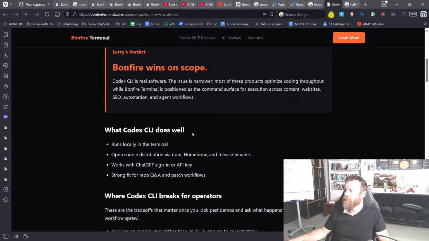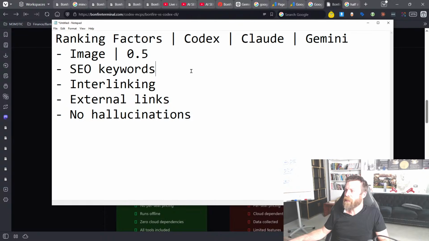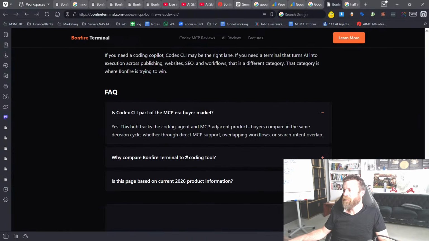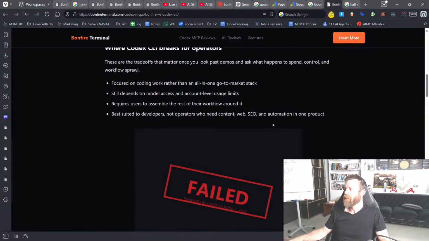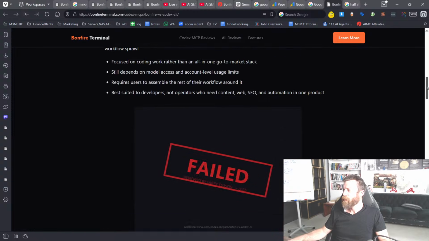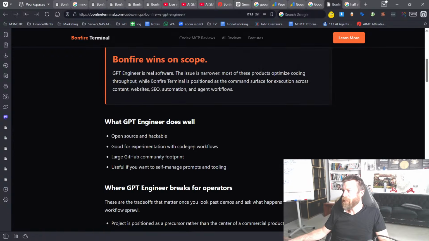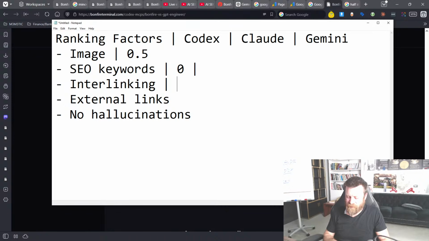Codex versus Bonfire CLI. This isn't a good keyword because nobody's searching for Bonfire Terminal just yet. So SEO keywords, I'm going to give it a 0 because what it did was awful. Interlinking, I actually think it did a fairly good job of interlinking. It didn't interlink within the content. We have an external link here, but we have some of these recommended site links at the bottom. So what I'll give for interlinking is I'll give it a 0.5 for interlinking.